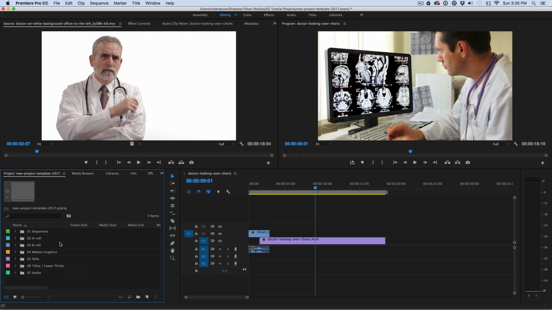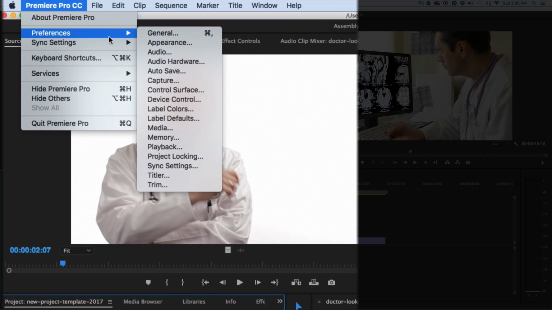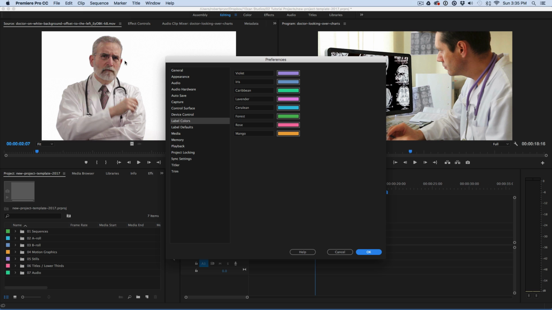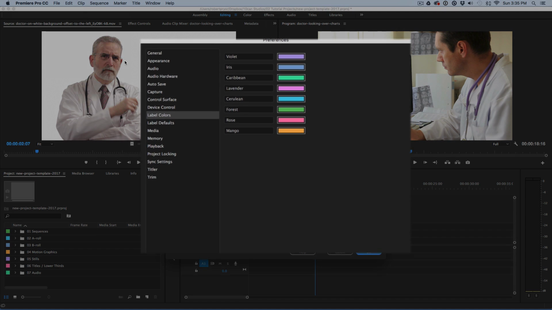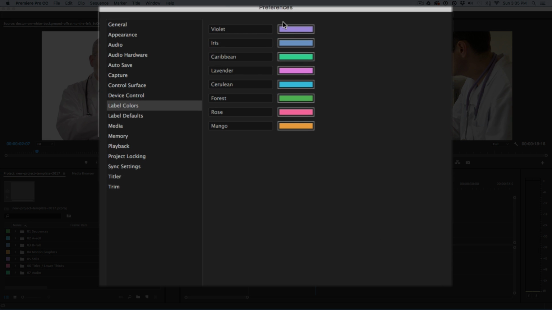Now, in order to get back to setting the color, so here we are. We're going to go to the top where it says Premiere Pro, and we're going to select that. We're going to go to Preferences. All right, you're looking for label colors. You select that and the pop-up box appears, and you can see you have the default colors over here and the default names of the color. So for example, this very bottom one is Mango, which is this kind of orange color. I'm going to change that to Motion Graphics.